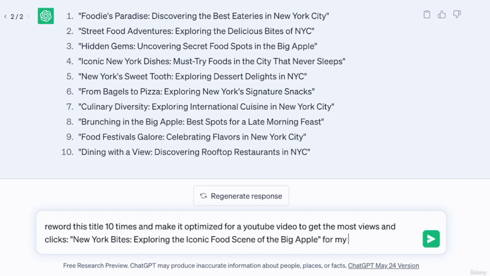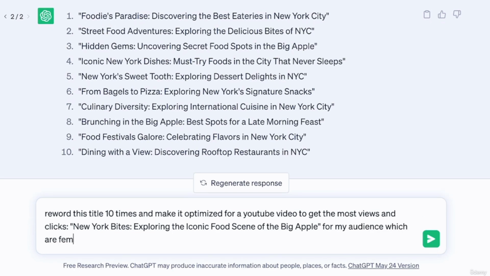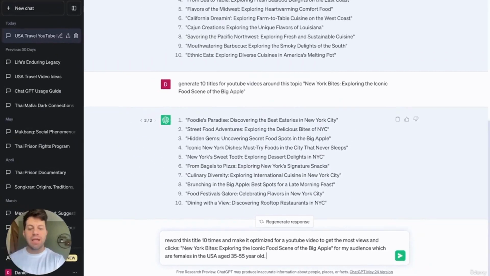Let's say for my audience, which are, let's say, females in the USA aged 35 to 55 years old. Now, some people say this won't make any difference, and some people say it does. You're going to regenerate these over and over again, so you're not going to know necessarily. You'd have to spend hours and hours and hours and years potentially rewording this to get enough analytics to know if something like that last sentence telling people who your audience is makes a difference. I think it does. And why is that important?